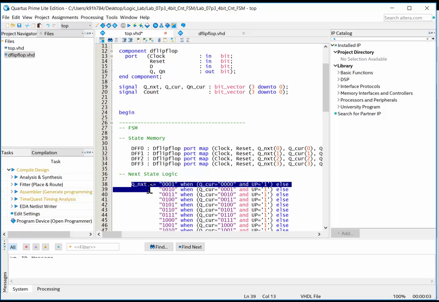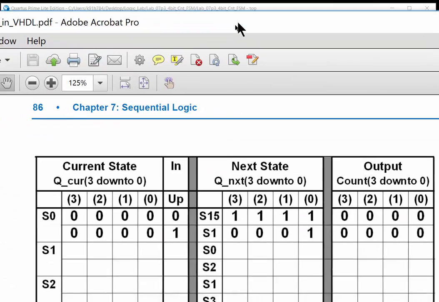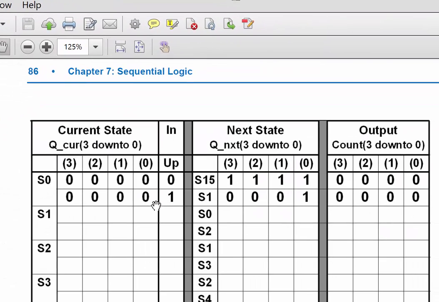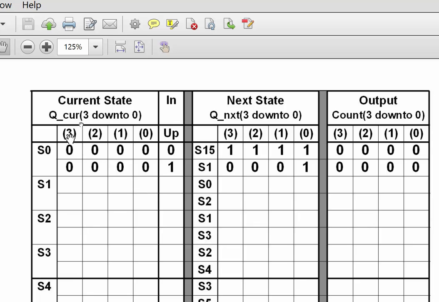What I do is I assign to Q next, and I'm going to say it gets 0001 when Q cur is 0000 and up is equal to 1. And then it gets 0010 when Q cur is equal to 0001 and up is equal to 1. So you might ask yourself, where am I getting these values from? Well, these values are from the table that you created in the first step. So when current state Q cur is equal to 0000 and up is equal to 1, next state is 0001.